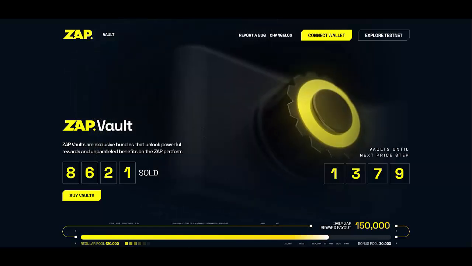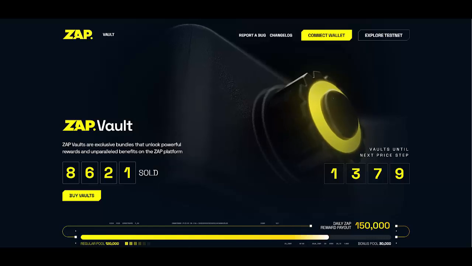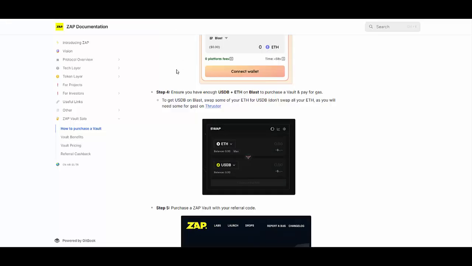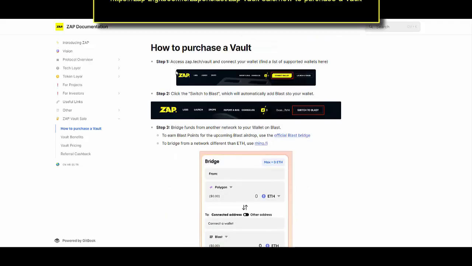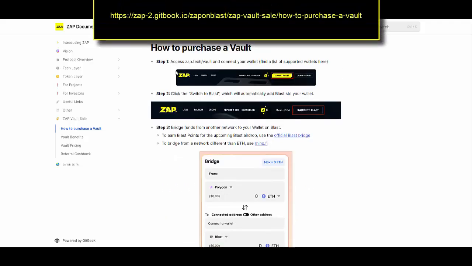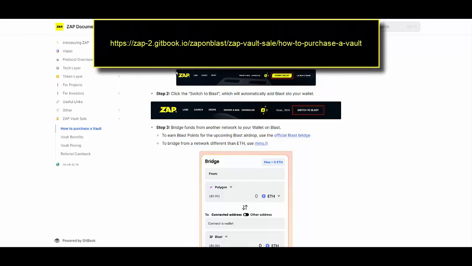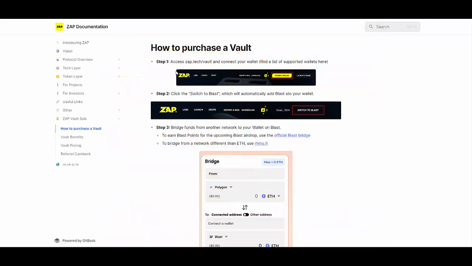Okay, the next thing you want to do is go to this page too. I'm going to leave the link in the description section below. This is basically their GitHub, and it tells you how to purchase a vault. You can read through these instructions and get familiarized with them so that you can make your purchase, but I'm just stepping you through it a little bit more easily.